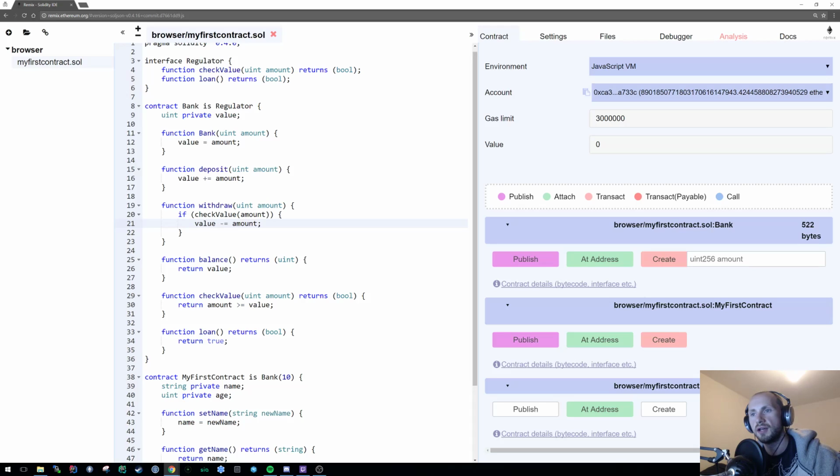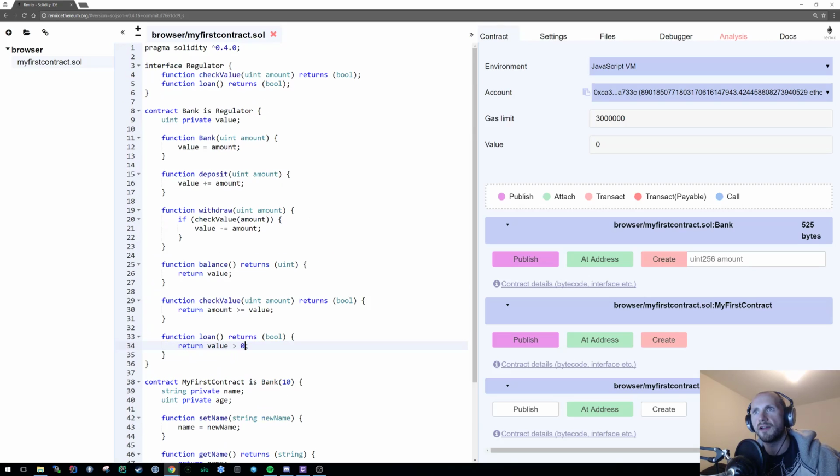So for the loan, I'm going to simply state that if we have a positive value, we can make a loan essentially. So return if value is more than zero. All we're doing is saying we will only give a loan to someone if they actually have money in their accounts, rather than someone who doesn't have anything or has a negative value, which in this case it can't be. So we've now covered all the basics of a very simple inheritance model.